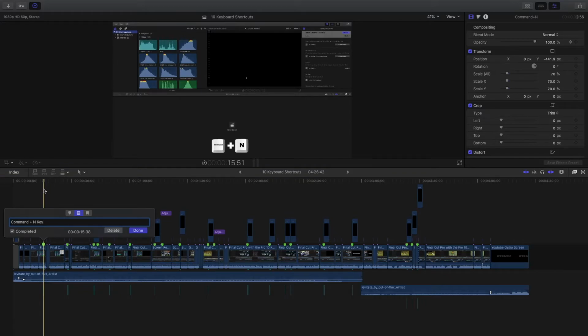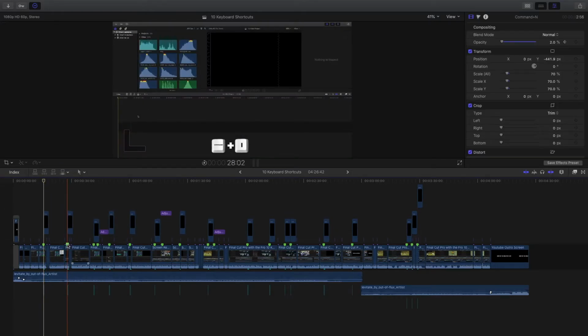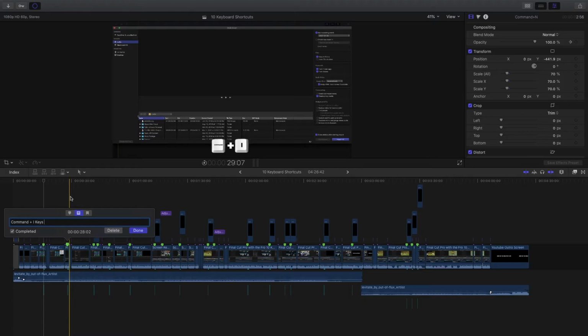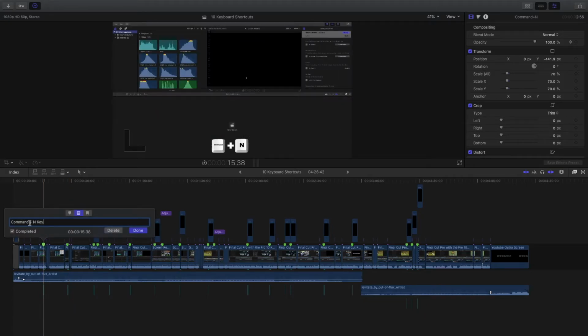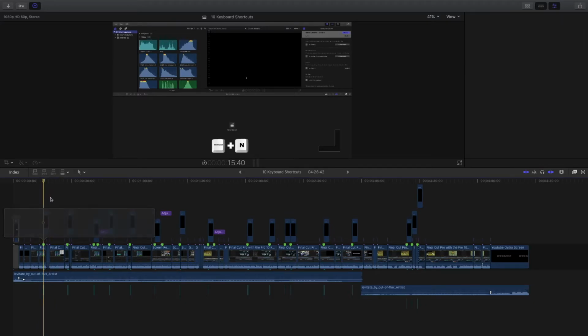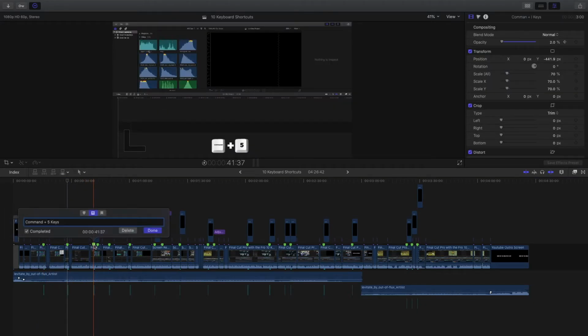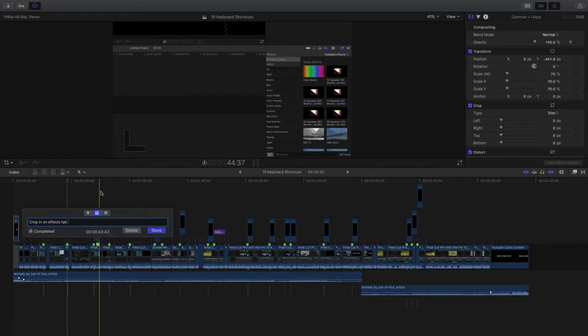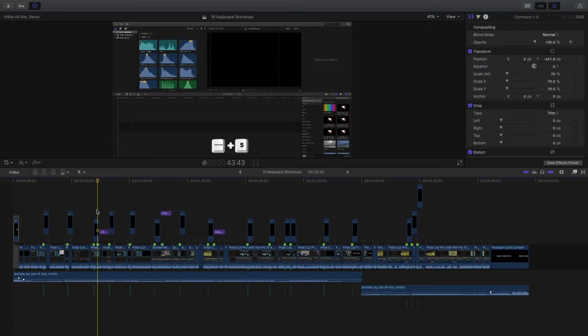So you can see I just went through and added little markers of what I wanted to do at this specific point of the edit. So I knew I needed to add the Command plus N key on the screen because I was showing a keyboard shortcut. So sometimes I'll put the things I need to put on the screen. I want to crop in on the effects tab. So right here, I made sure that I cropped in.